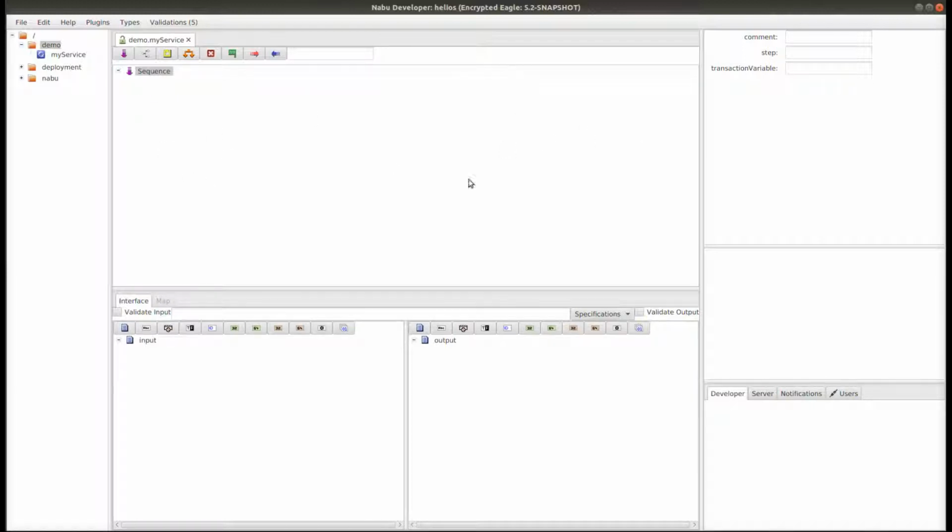At the top we have the logic pane, where we have the steps that are sequentially executed. And at the bottom we have the interface, which is basically the contract that the service has to other services. So it allows you to define the input and the output.